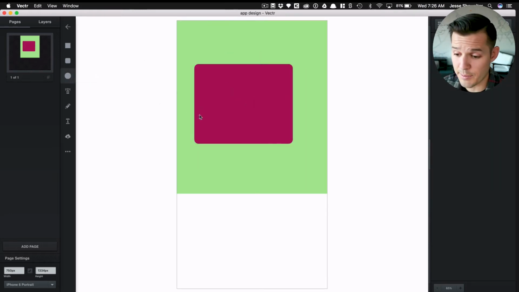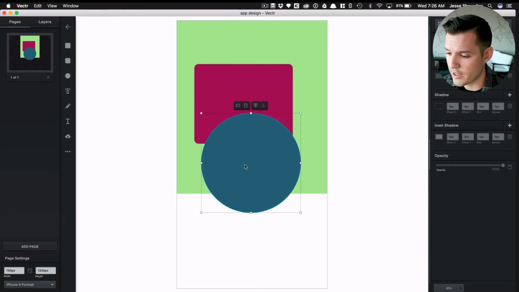We have an ellipse tool. Let's drag one of those out. I'm holding shift to keep it constrained or letting go to make it look wonky. But now I have an ellipse, pretty standard. Okay, so we have some standard shapes.